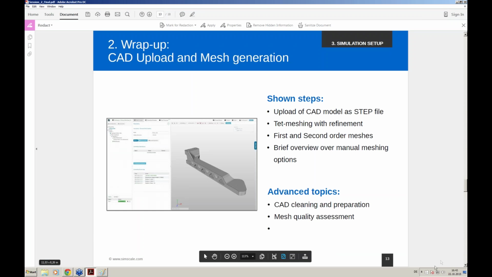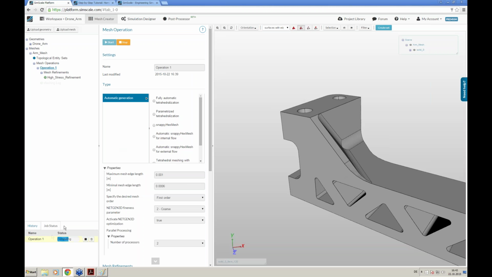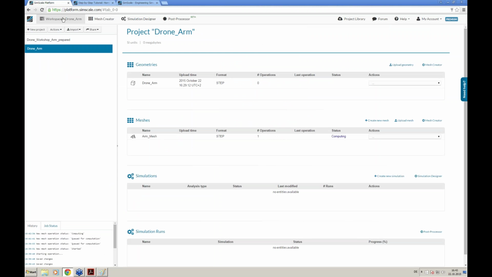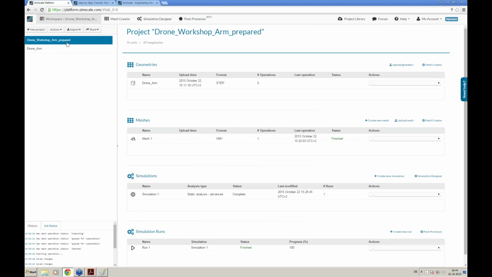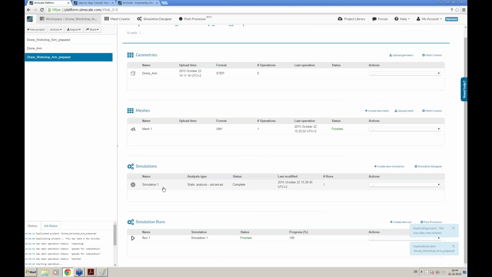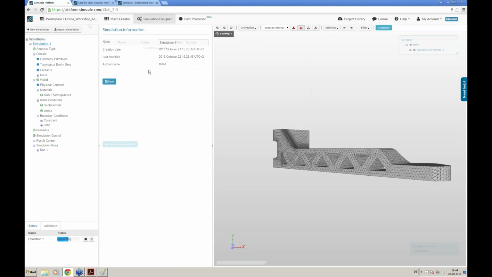Great. I think the mesh should be ready in the next minutes. So you can see the meshing job is currently running on the platform. And it may take some more minutes, but as I told you, I'm prepared. So there is a complete ready run of the simulation. I will just now copy the project, delete the simulation, and then we can set up the simulation together.